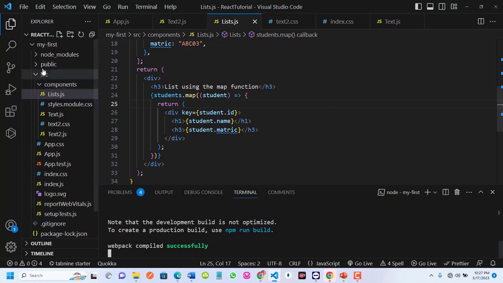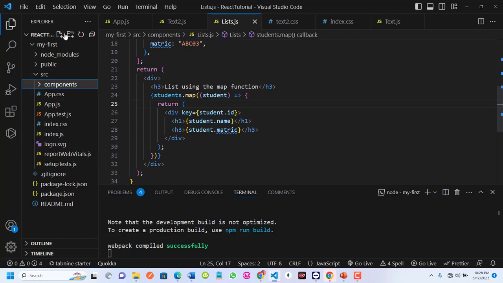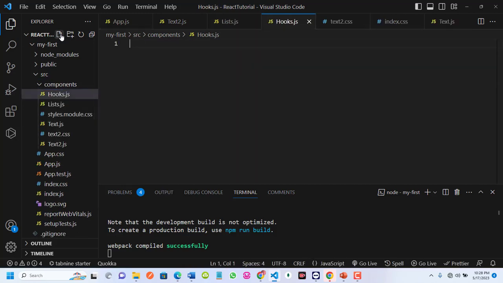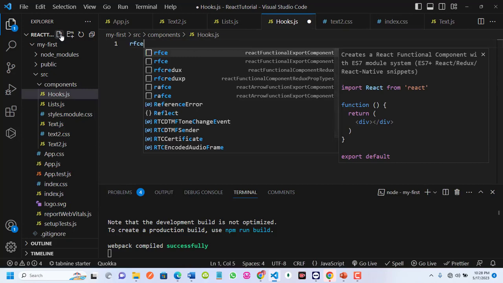So I'm going to create, okay, I have some components that I created before from previous classes. So let me create a new one so that I won't get this messed up. I'll create a new component and call it hooks.js. Then I'll generate my boilerplate RFC.